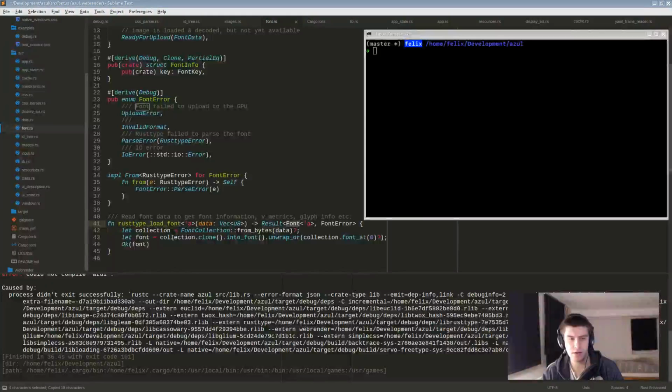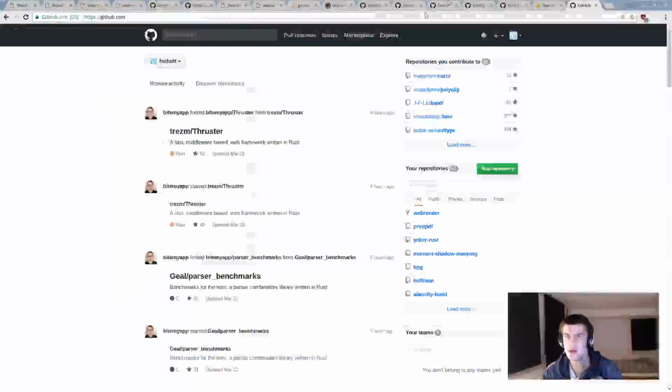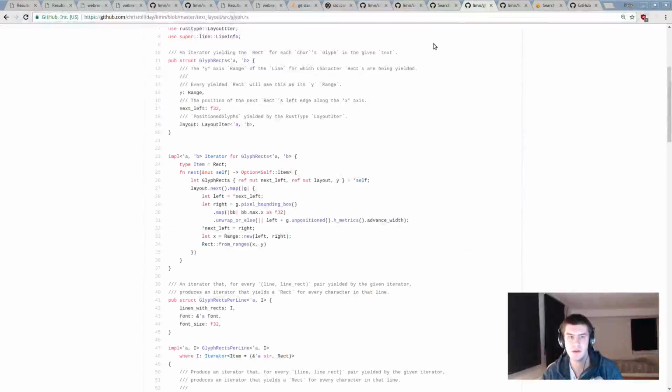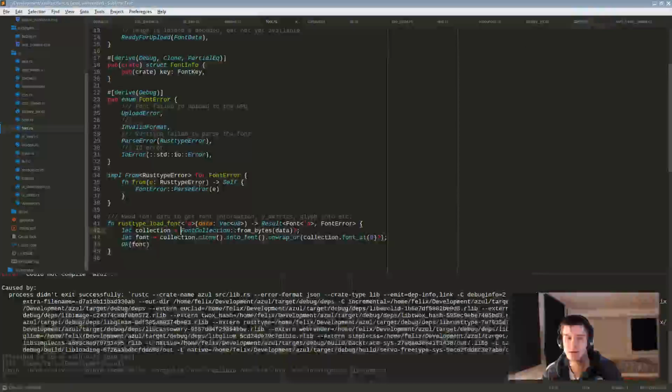We need a font and we need a font collection, so this is actually great. What do we need then? Okay, what does it need? System, yeah, this kind of stuff is awful. Right? You don't want to have a, well, you can technically do it, but really, no. Web render load font instance, exactly.